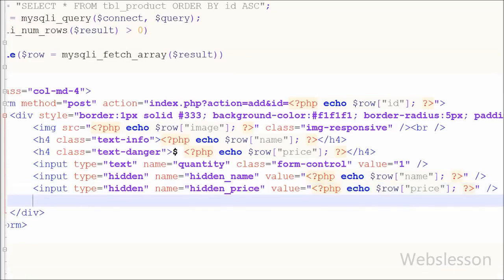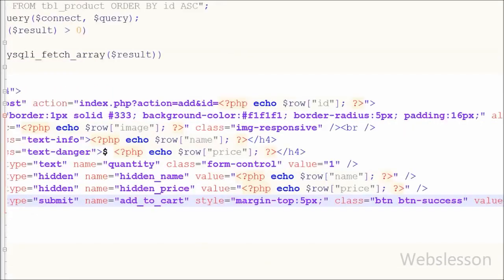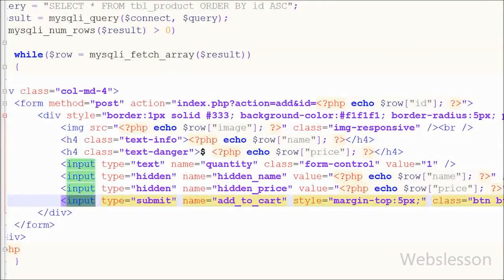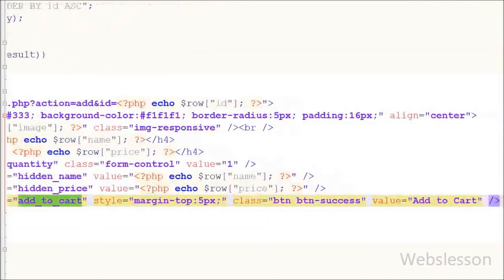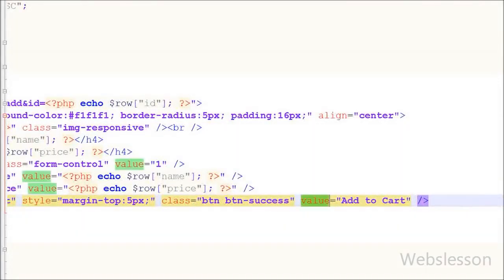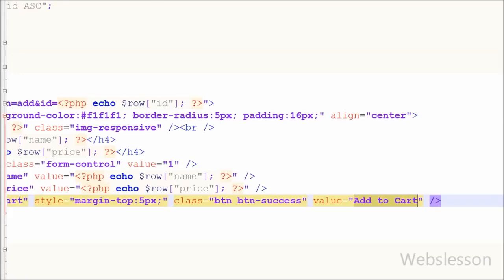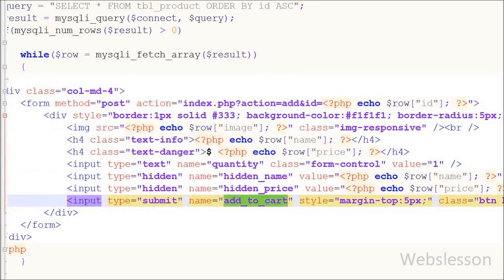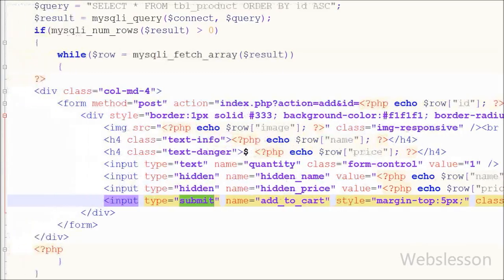Lastly I want to add an add to cart button to add an item to the shopping cart. So for this I have written input type equal to submit with name equal to add to cart with value equal to add to cart. By clicking on this button the buyer can add an item to its shopping cart. Now I have saved this code and checked it on the browser.